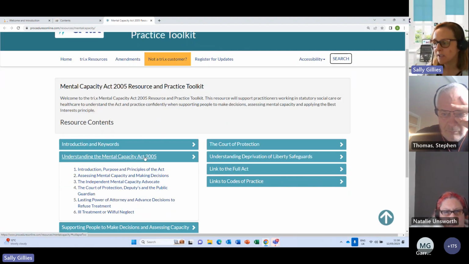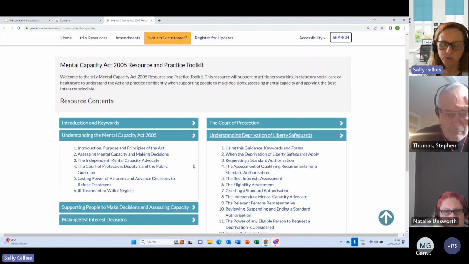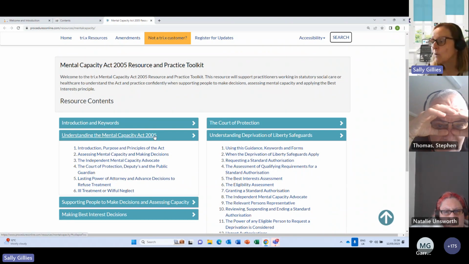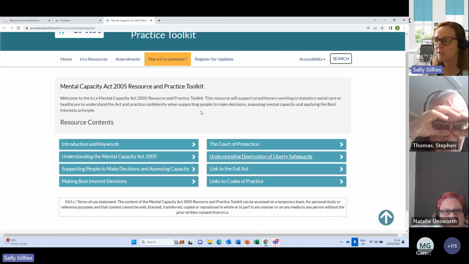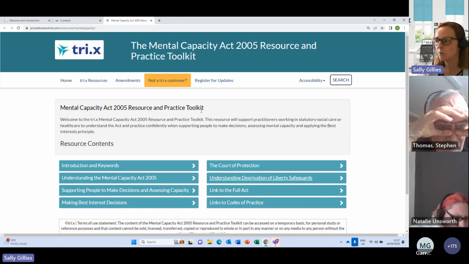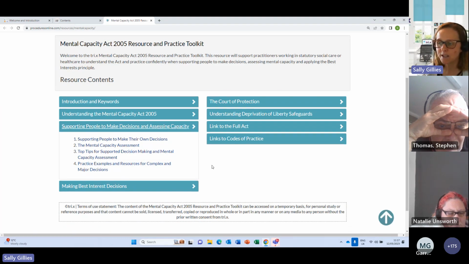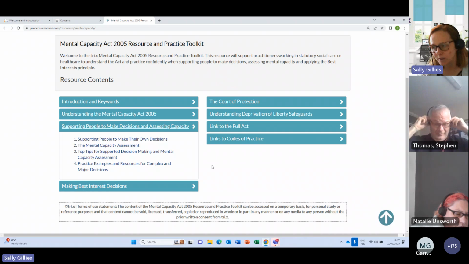The sections on understanding the Mental Capacity Act and understanding DOLS are high level sections. So a bit like the Care Act one, they will help you to understand the requirements of the Act. But the rest of this is a practice toolkit. So it's about implementing the Act into a range of different practice situations that you might come across. So there's a helpful introduction and keywords section, supporting people to make decisions and assessing capacity. This is about what the requirements and principles of the Act look and feel like in real life situations, covering some of the challenges around fluctuating capacity, executive capacity issues, etc.